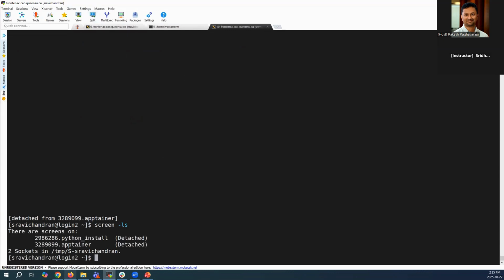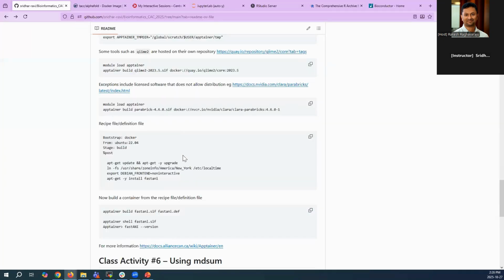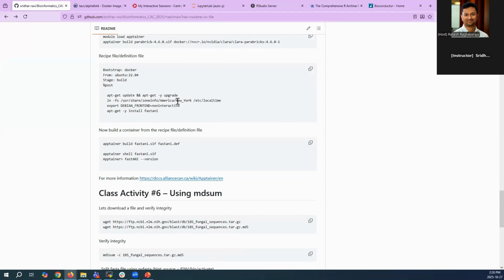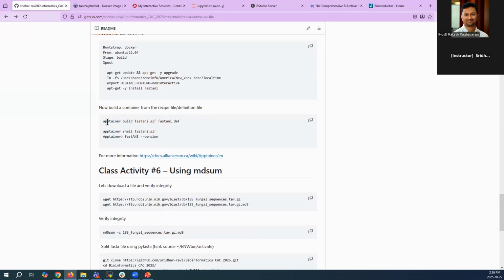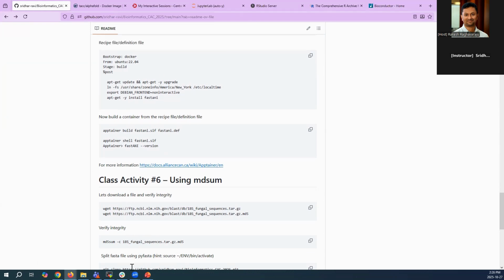While it is building, I'll also explain what happens here. This is the next one, called a definition file. In case you have any software that has too many apt-get install commands and things like that, you can add that to this definition file, and then use this command to build it as well. In this case, we are installing a program called FastANI, and this does not take too much time.